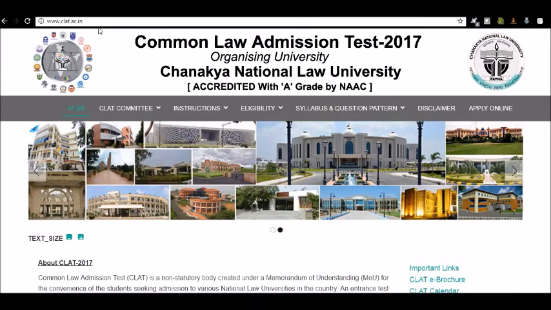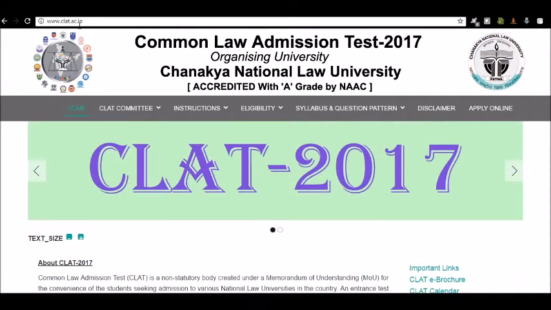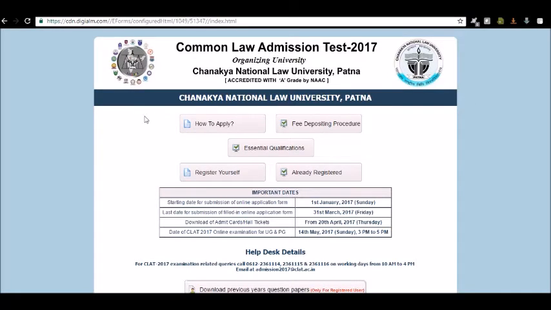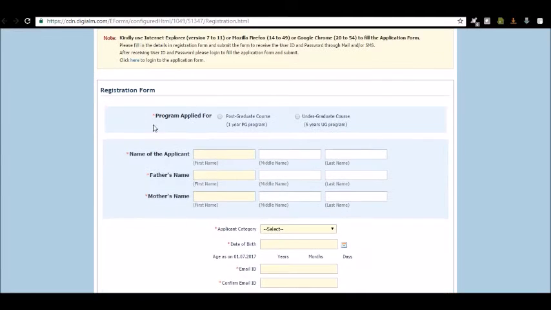First of all, type in the web address www.clat.ac.in. Then move on to apply online. If you are already registered, you will have to click on this icon. Otherwise, first of all, you are supposed to register yourself. This asks for program applied for. Go to undergraduate course, 5-year undergraduate program.